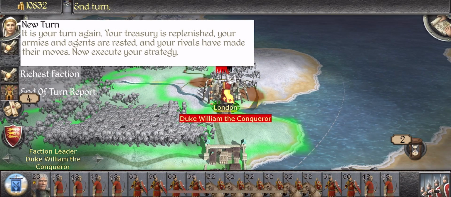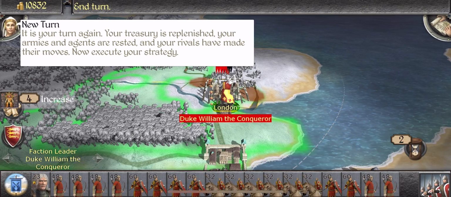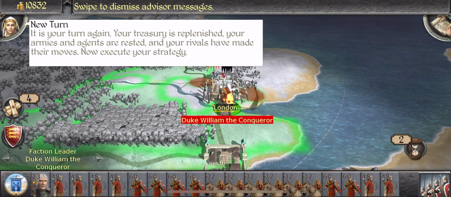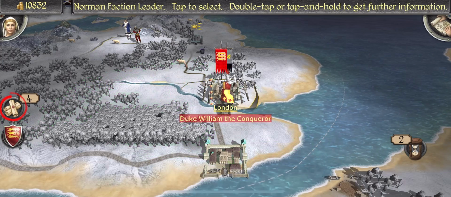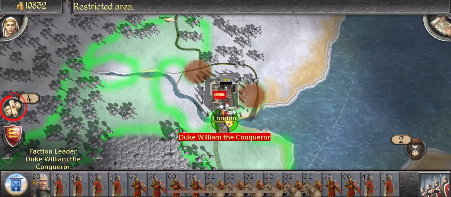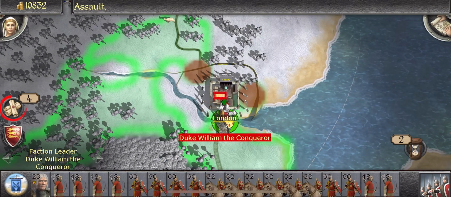Turn is done. Man, that's some good times. New turn. It's your turn again. Treasure replenished. Your armies have agents arrested, and your rivals have made their moves. Now execute your strategy, which in this case is click on William. Orders. Yep. Click William. Double click the screen. There we go. Assaulting.